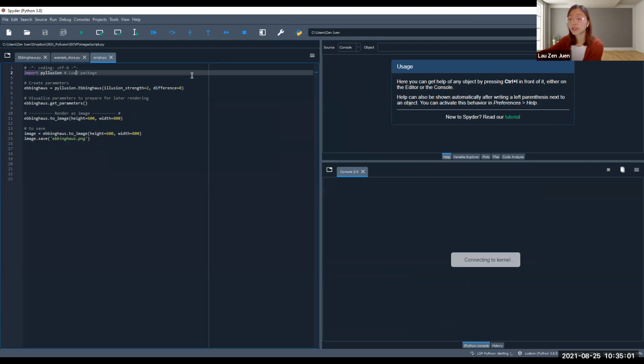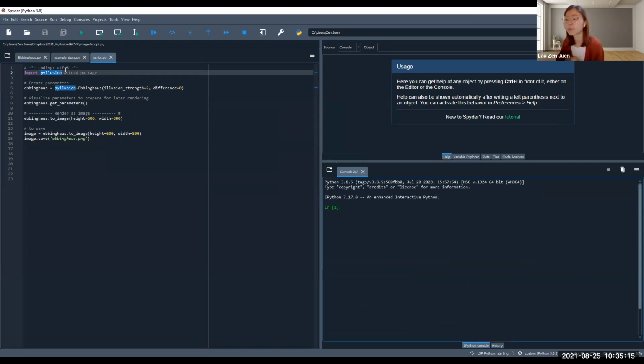So PyIllusion is already available on PyPI. The instructions to install it are available on our GitHub repository. Basically, once the software is installed, it can be loaded in Python scripts with import PyIllusion. For those of you who are not familiar with Python or other programming languages, this basically stores the PyIllusion module locally and makes functions accessible by just calling the module name.